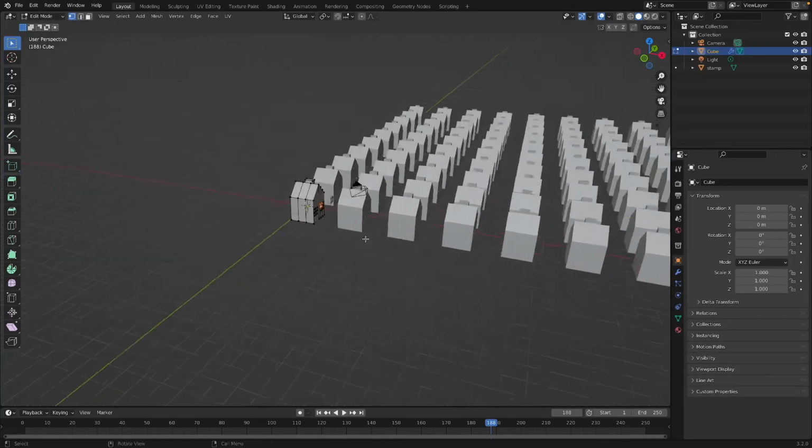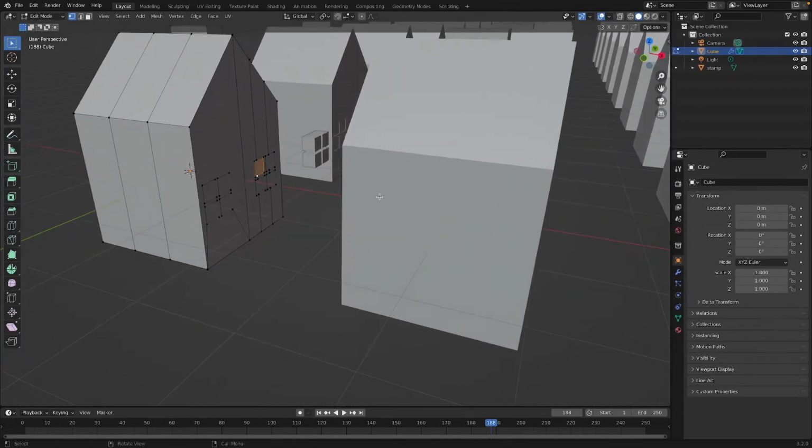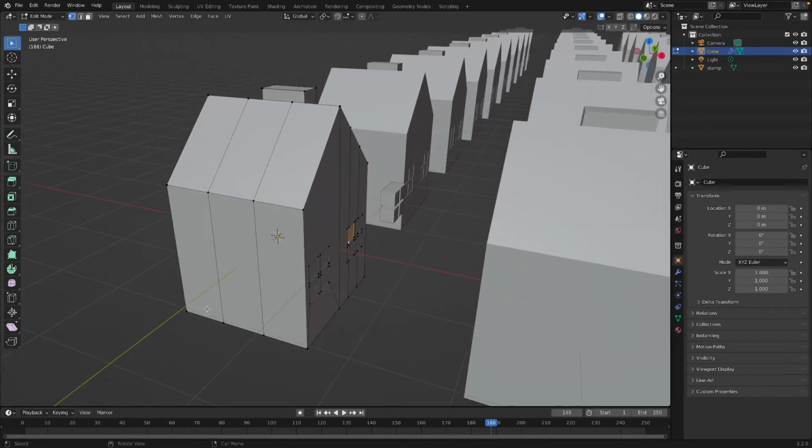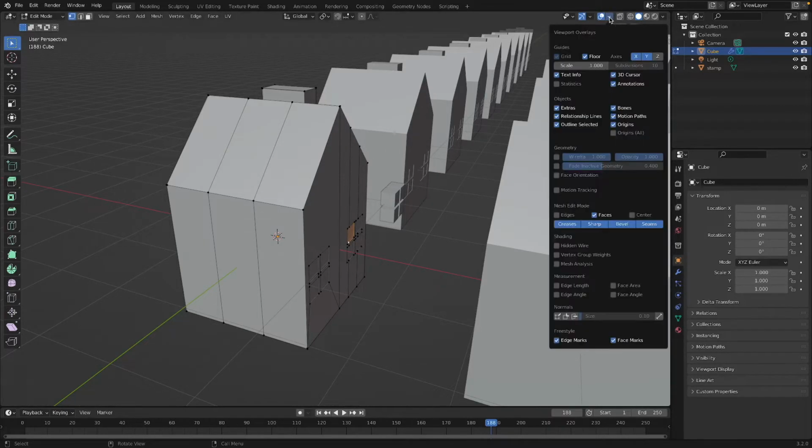Let's just go in here. Let's say we want to actually 3D print this house or to get some accurate measurements or even model this by meters. Well, the way we can do that is up here by overlays. If we click the down arrow, we can go here and we can actually pick edge length.